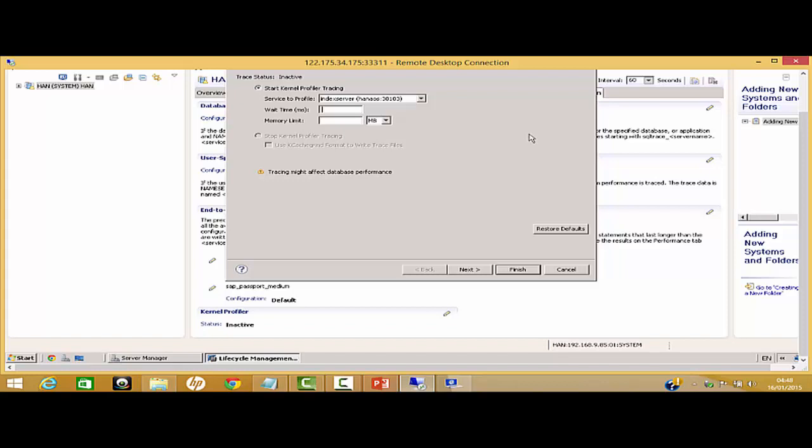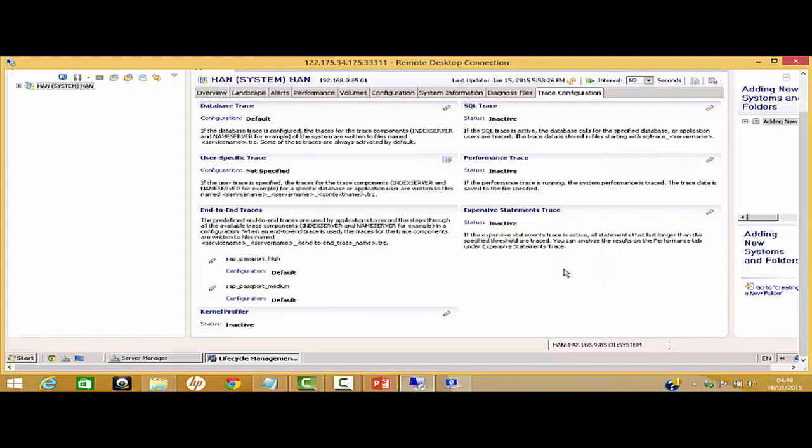And yeah, this also can be used for database user and application user that wants the profile to be used. And we can finish and then proceed to use this trace. And once the activity is completed, we can stop the kernel profiler tracing using this option. So that was about using different tracing options in SAP HANA Studio configuration tab for trace.